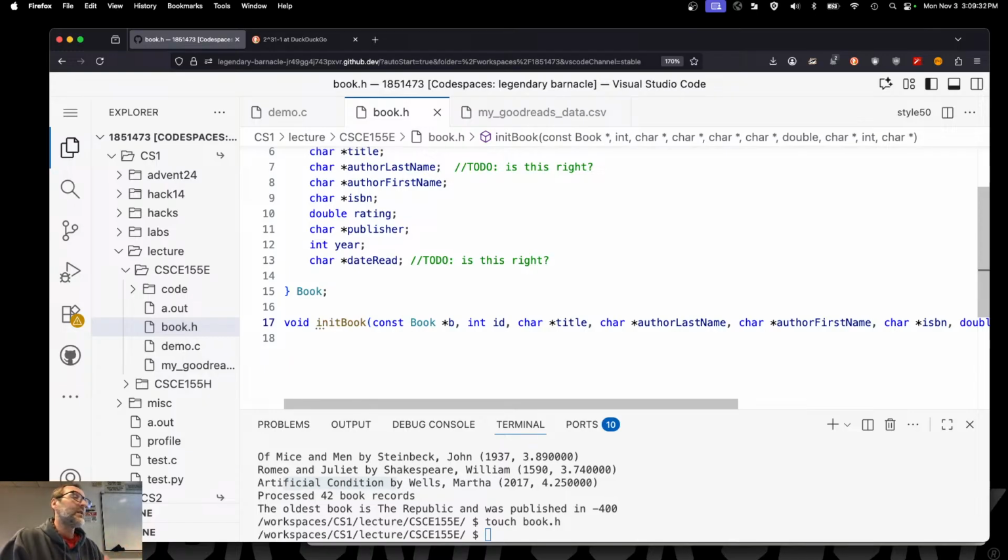I'm going to be making changes to your book. I'm going to be setting the title. I'm going to be setting the integer, the ID. I'm going to be setting all this stuff, right? I need to make changes to it, right?